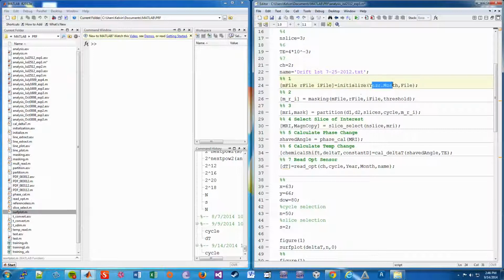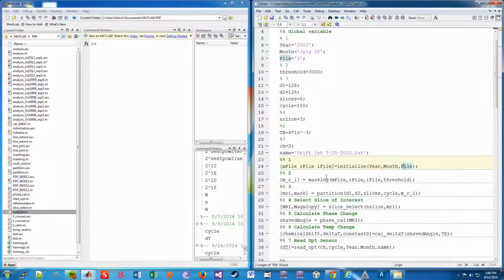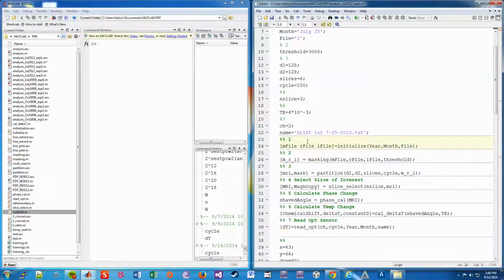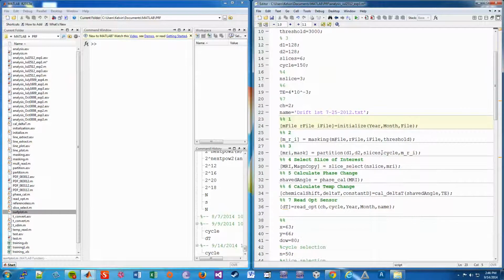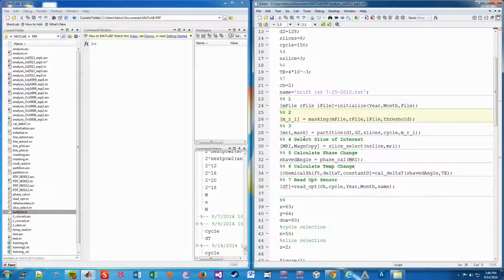And the inputs for this function are year, month, file. These are strings that we defined earlier. This part is just for loading the raw data into memory, and the output will be these 3 files. The next thing we need to do is use a masking technique, based on the threshold we defined earlier, and mask out the background.